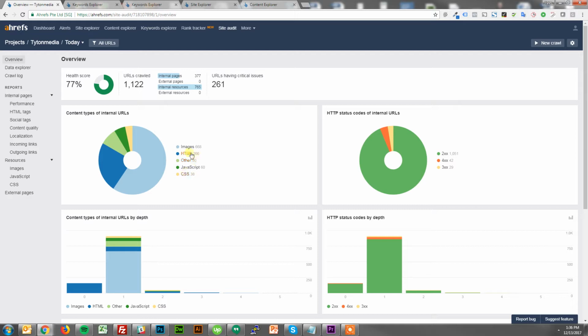Then you can see you have HTML, other, JavaScript, CSS. So you want to try and keep the JavaScript and CSS as low as possible. Same with the images too. If you're putting a lot of images on your site, make sure that you're sizing them down and saving them as PNG so that they're the smallest size possible so you can have a faster loading site.